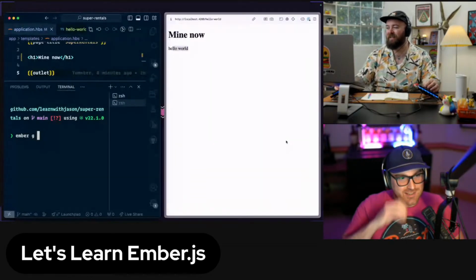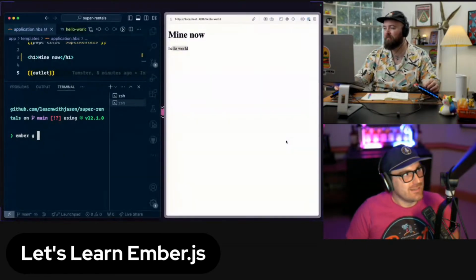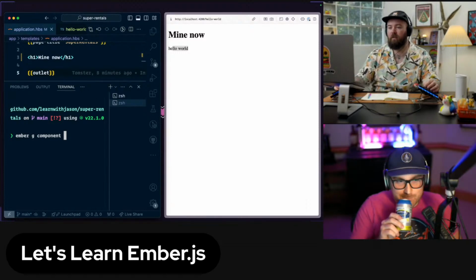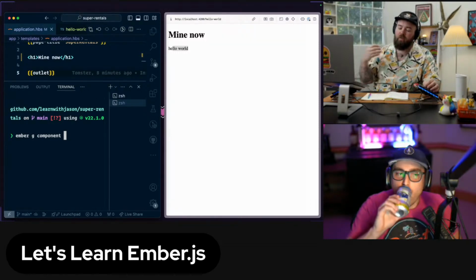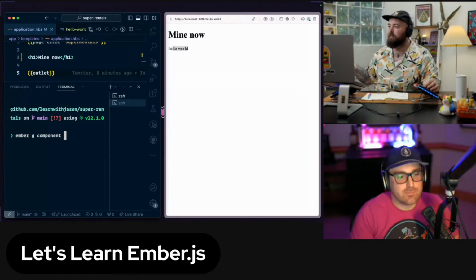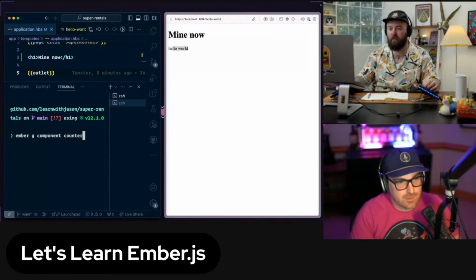So let's do ember generate component. Let's see what we want to do in a component. I don't know, I'm totally unprepared with ideas of things to build. Do you have any component ideas? The standard for a meta framework is to build out a counter. Okay, we can build a counter. So let's build a counter. Do I need to do anything other than this? I don't think so. Okay.